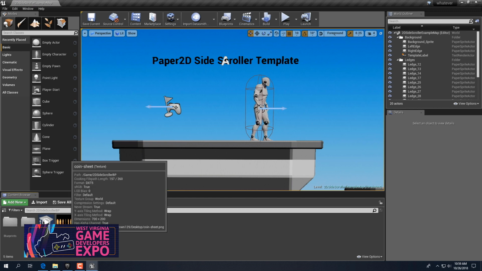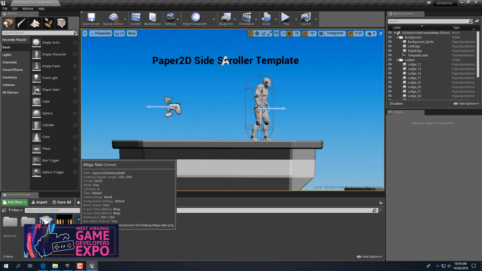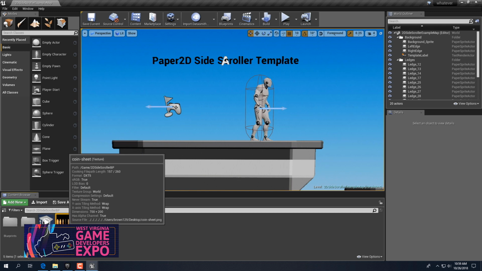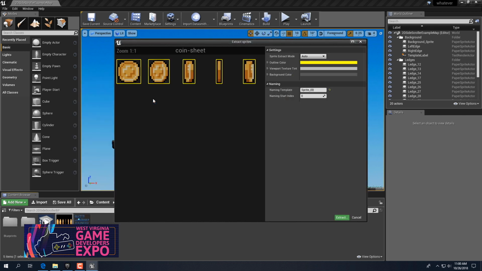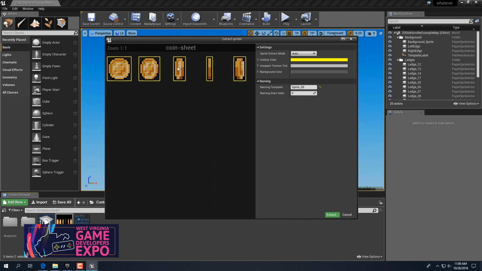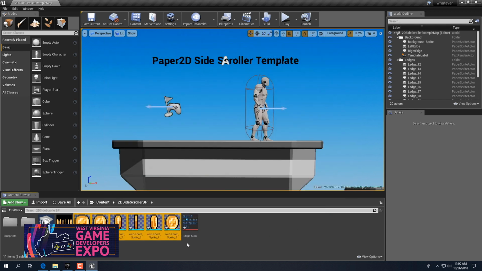Alright, so now both of these should be inside of the project, but you can see they're being recognized as textures because we think it's a 3D game. So if you select the coin sheet, which is what I named mine, right click that, this contextual menu will come up, sprite actions, and then extract sprites. This screen should come up and you'll see the automatic slicing of the sprites from the tile sheet, and then just hit the green button, extract. And then you can see it automatically selected and cut out these sprites.